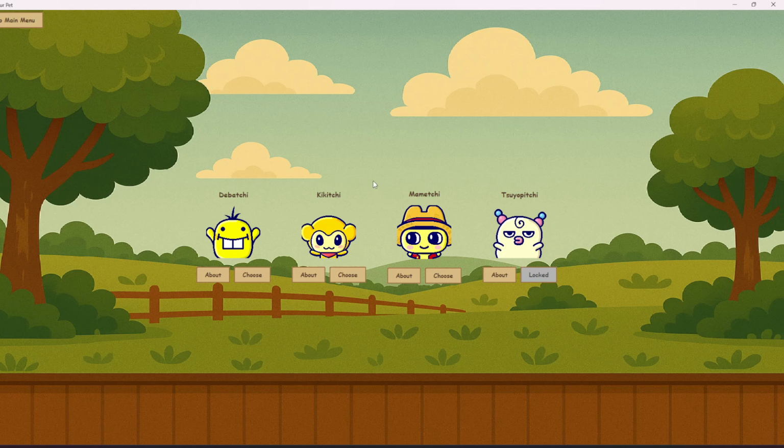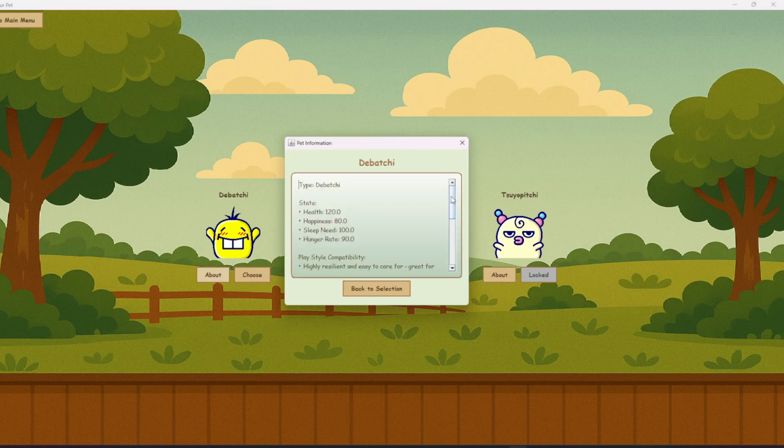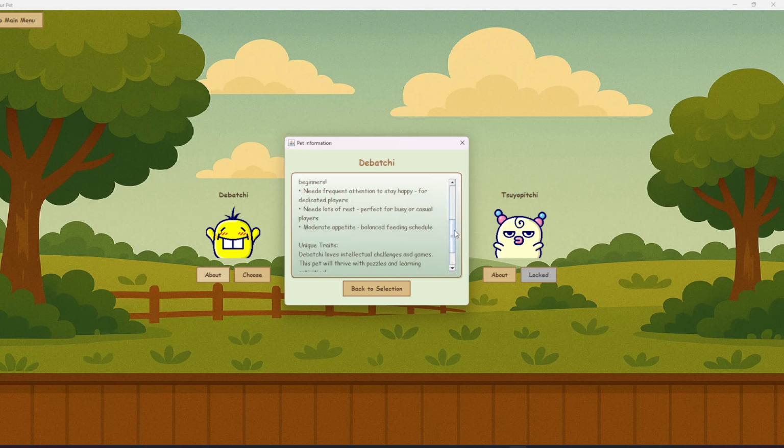If we start a new game, we are taken to the pet selection screen. We see that we have 4 different pets that we can choose from, and we can click on About. Let's click on About for one of them, and we see that it gives a little bit of a description. What we chose to do is have every single pet with different statistics. We see that Debachi, for example, has health a bit higher, happiness a bit lower, and his sleep and hunger rates are close.